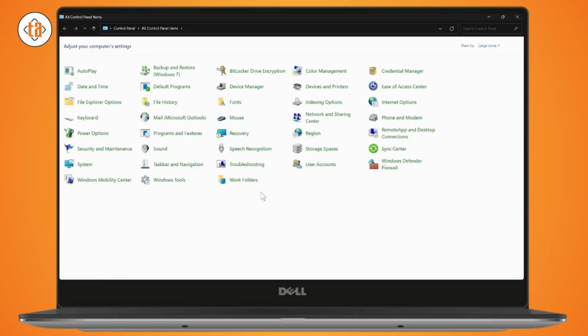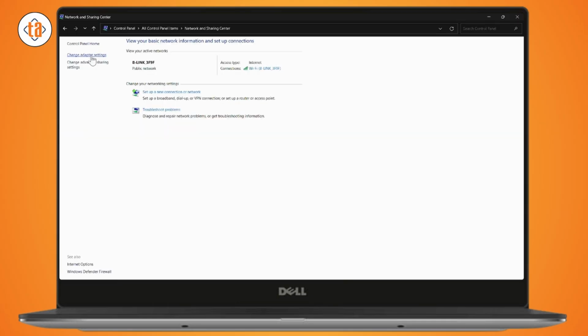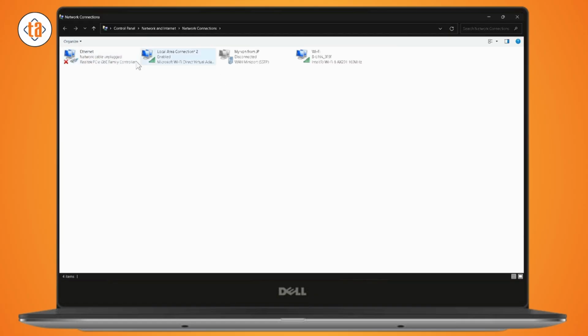After opening your control panel, you need to go with network and sharing. Then you just need to simply go with change adapter settings. And here, if you're using Ethernet, you need to go with it. But in my case, I'm using Wi-Fi, so I'll click on Wi-Fi. Here you need to right click on it and then go with properties.